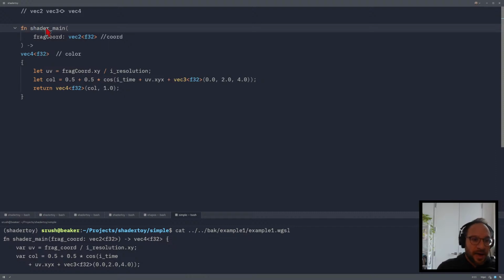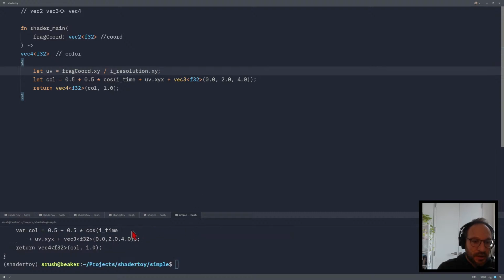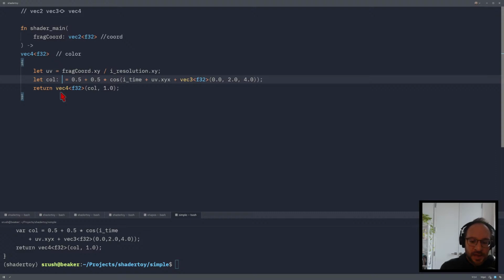We have the kind of Rust syntax for the function and the return. This part looks good. iResolution, let's say .xy here too. This part looks good. Cool. So otherwise, the language model did a pretty good job of pulling it together. One other thing to note is that this let call here is going to be a vec3. We can say that explicitly, I believe, by saying vec3 F32.